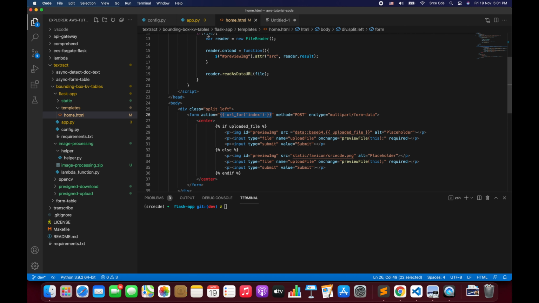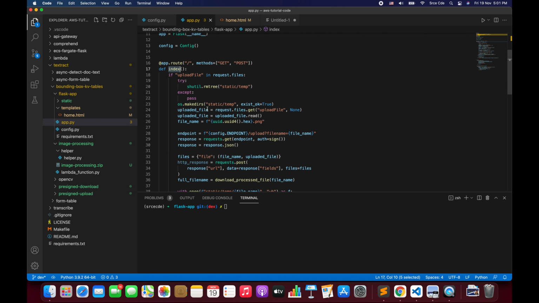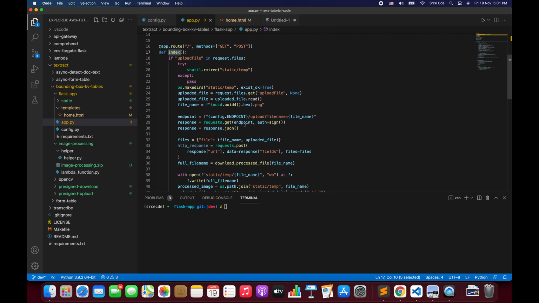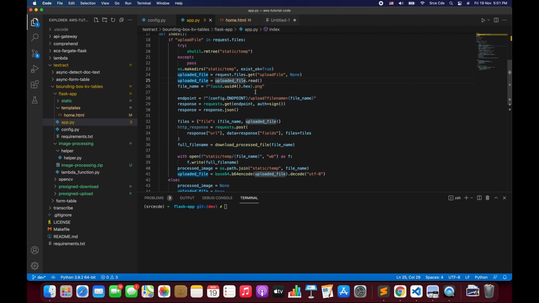Now once this function is invoked, it's going to create the temporary directory, that is the static/temp directory, and then it will fetch the payload of the uploaded file and read it. And then I had also mentioned earlier that the front end will generate the unique file name, so we are using UUID to generate that, and then it's going to invoke the API endpoint right along with the file name that we have generated using UUID.